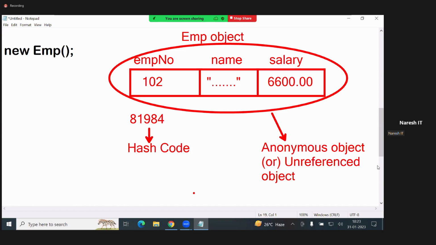Your object is created, but that object is not referred by a reference. This type of object is called an anonymous object. We can also call it an unreferenced object. So if you write new constructor, the object is created.